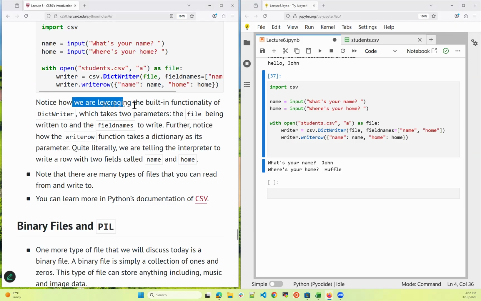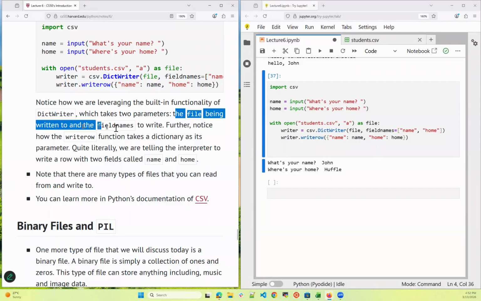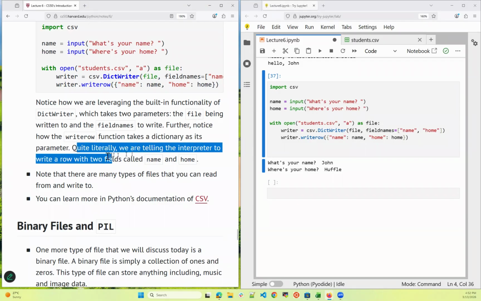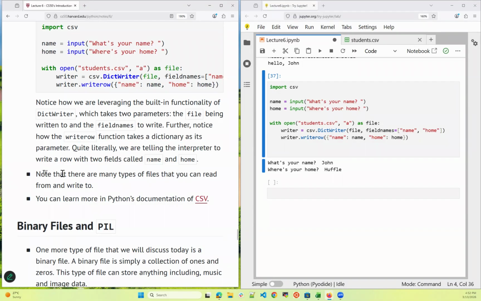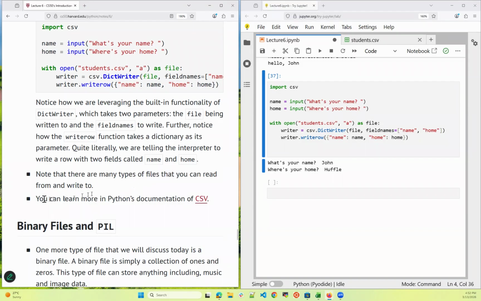Notice how we're leveraging the built-in functionality of DictWriter, which takes two parameters: the file being written to, and the field names to write. Third, notice how the writerow function takes a dictionary as its parameter. Quite literally, we're telling the interpreter to write a row with two fields called name and home. Notice there are many types of files that you can read from and write to. You can learn more about this in Python's documentation.